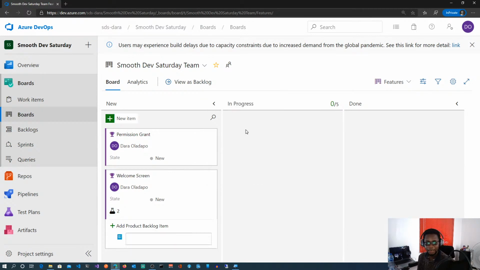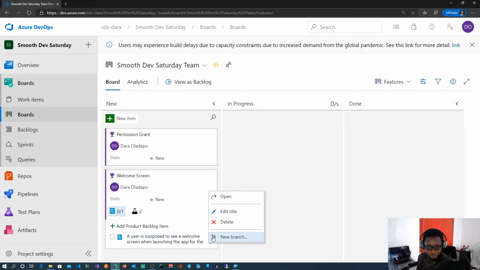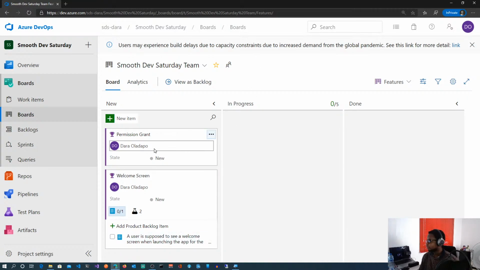And you can also add a product backlog item. Say the user is supposed to see a welcome screen when launching the app for the first time. Okay, so I'm able to do all that inside here. I can edit the title, I can do all sort of stuff inside here.